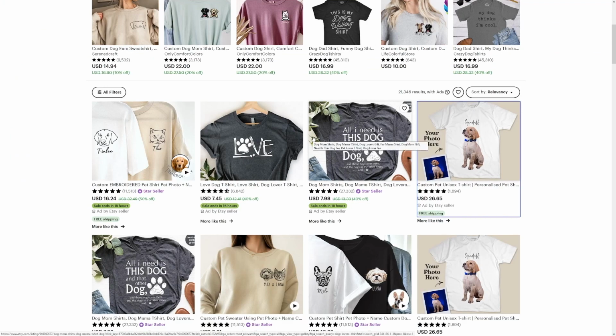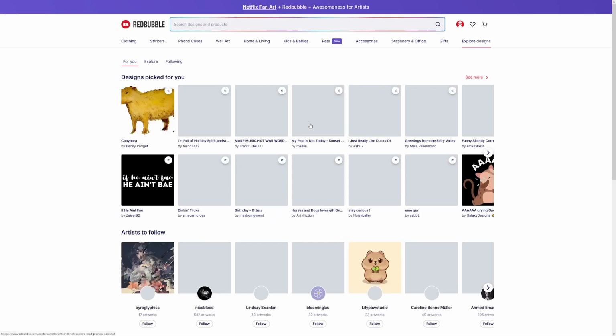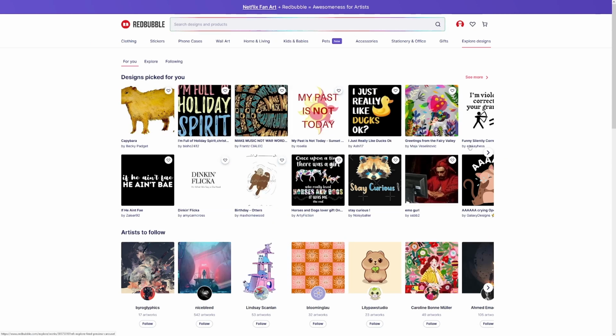But of course, do not forget about Etsy. Etsy can do wonders as well, but so does Redbubble.com. So you can combine all of these, and that way you will maximize your profit.